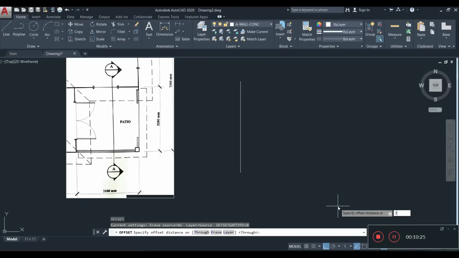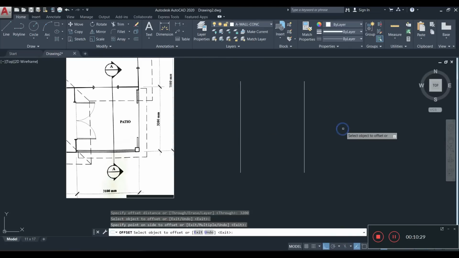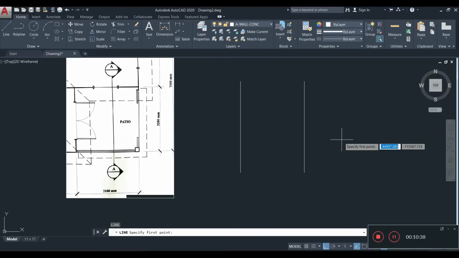Offset 3200. Yeah, so that is it right there. Assuming that these lines they're talking about, or this line that represents the wall, is actually on center, it means that I'm going to have a double line running down here. So I think they said that the wall is 150.